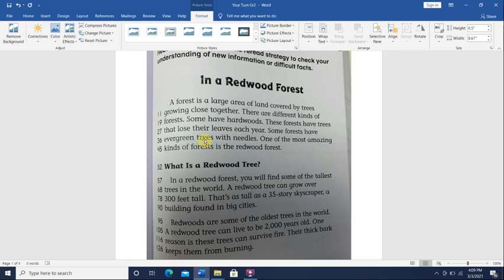Okay, and one of the amazing kinds of forest is the redwood forest. Now we're going to find out what a redwood forest is. Okay, here is a subtitle. What is a redwood tree? In a redwood forest, we will find some of the tallest trees in the world. A redwood tree can grow over 300 feet tall. That's as tall as a 35-story skyscraper, a building found in big cities.